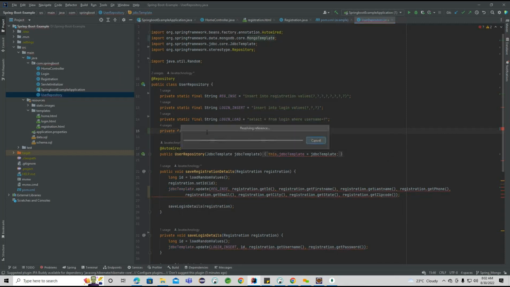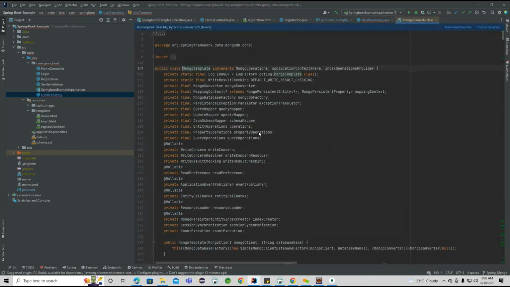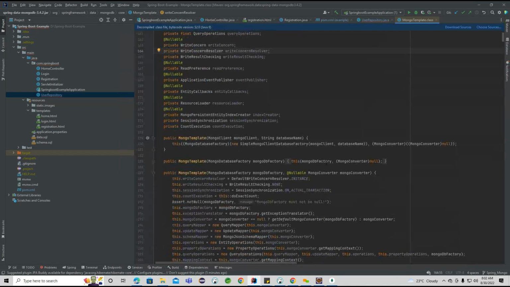Now if I show you what we have inside this particular Mongo template, first we need to identify from where it is implementing. These are all the interfaces they are trying to use. But the Mongo template comes from which package? This is the MongoDB core package, and in the MongoDB core package, we have a template called MongoTemplate. And these are some of the properties we have here.